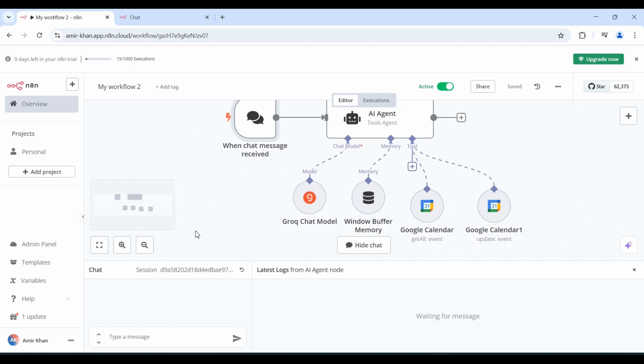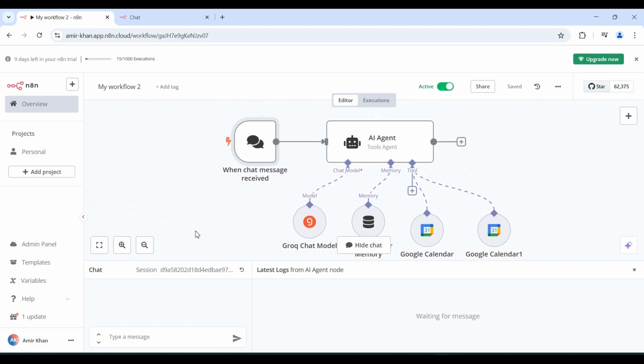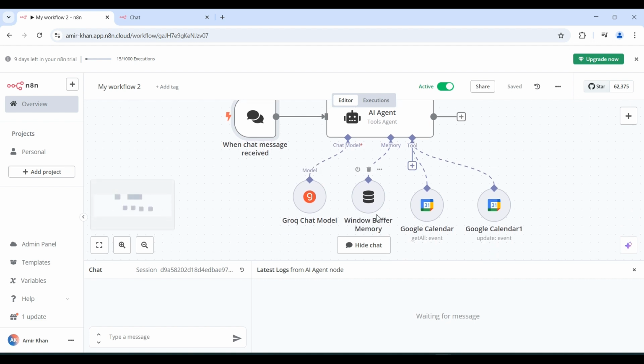And this is the complete AI agent from scratch. So again, we have allocated one chat model, which is DeepSeek using the Groq platform. We allocated a memory, and we are using two different tools. One is to get access to all of the events from the Google Calendar, and the second tool is to make some modifications to the description or to the dates of our events.